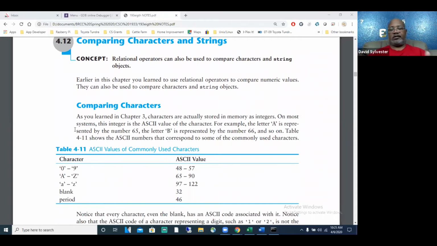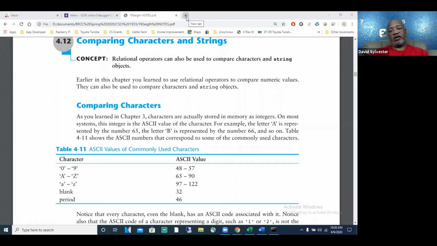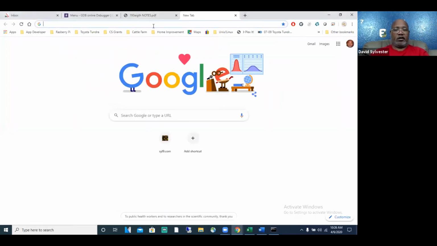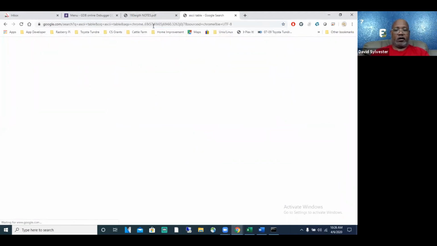We can do the same thing with character data. Remember when we talked about character data, I think it was in chapter 2, the letter A is actually stored as what? 65. So all the characters that are typed have numeric values. And remember, we did that by using the ASCII table. I'm going to go to a table if I can pull it up.